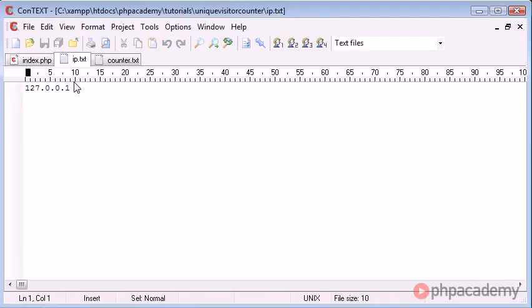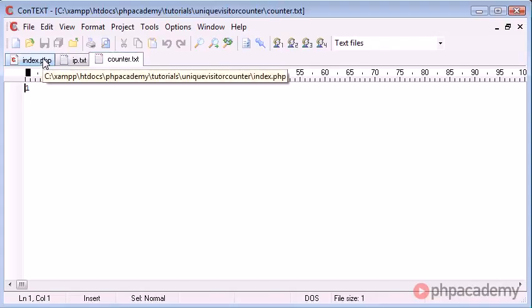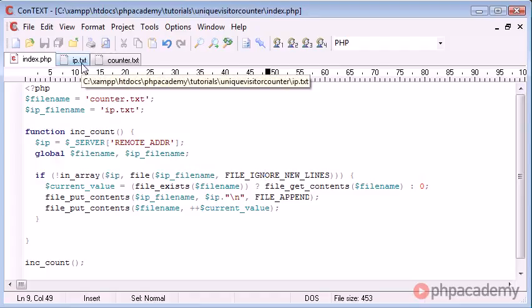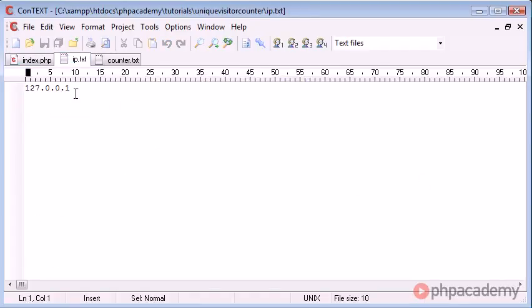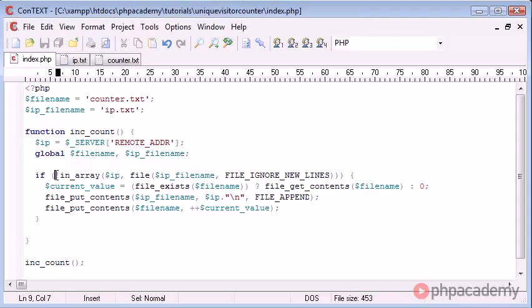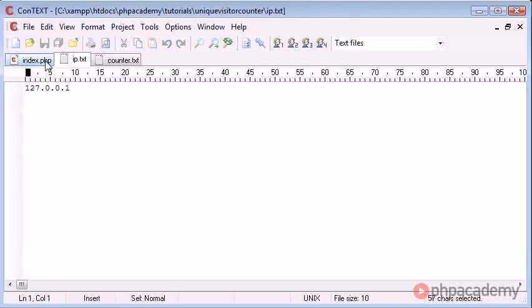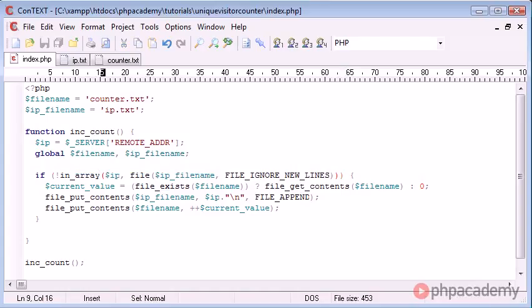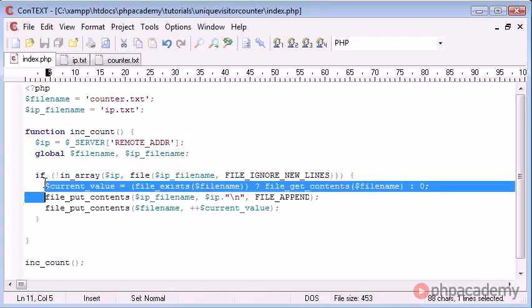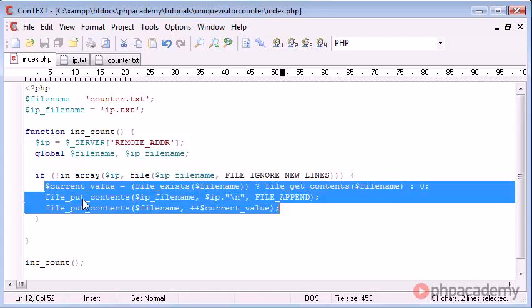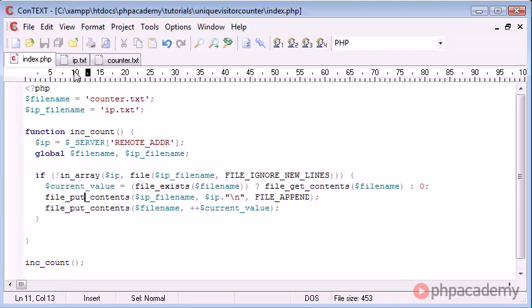So if we go over to view ip.txt, you can see my IP address is now written in this file, as well as counter.txt being incremented to 1. So what happens now if I reload the page again? What's going to happen is it's going to search for my IP inside of this file. If my IP is found in this file, we're not going to run any of this. Hence, we're not going to update anything at all. Both of these text files will not be updated.